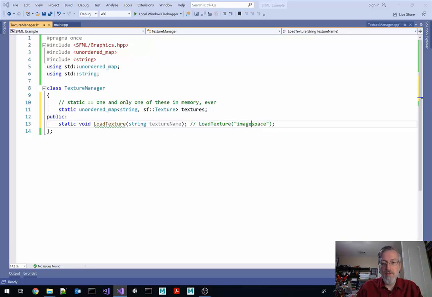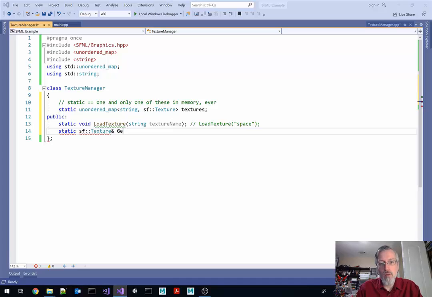So I'm not going to type in images/space.png. I'm just going to shorten this for myself so I can just load in the space image, and my function will handle all of the rest. And then something else that we're going to do here is another static function, and we're going to return an SF texture reference. This is the texture itself. And we'll call this get texture. And string texture name as well. And this would be just a call like this. Same sort of thing there, right? Get rid of that actually.